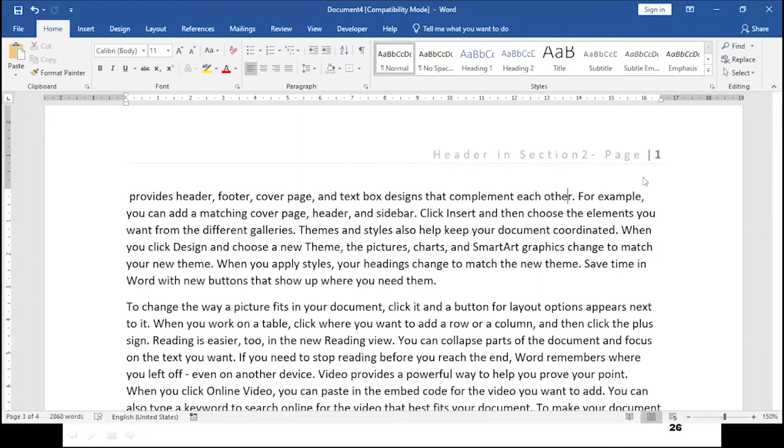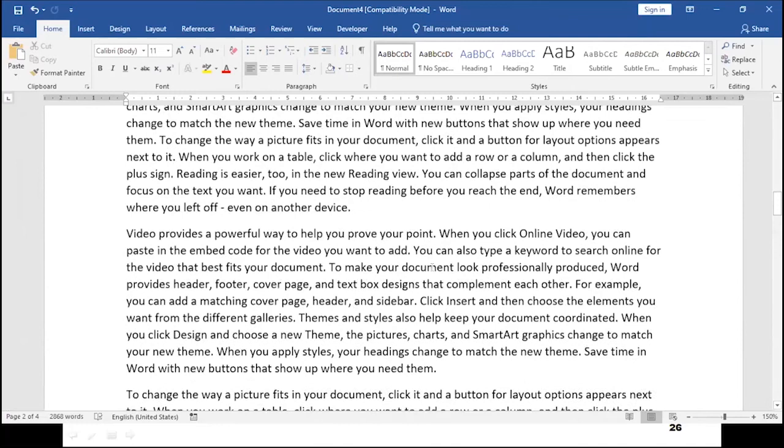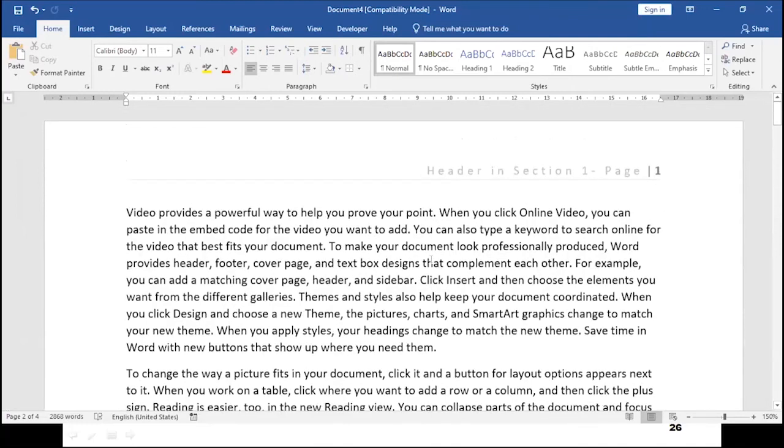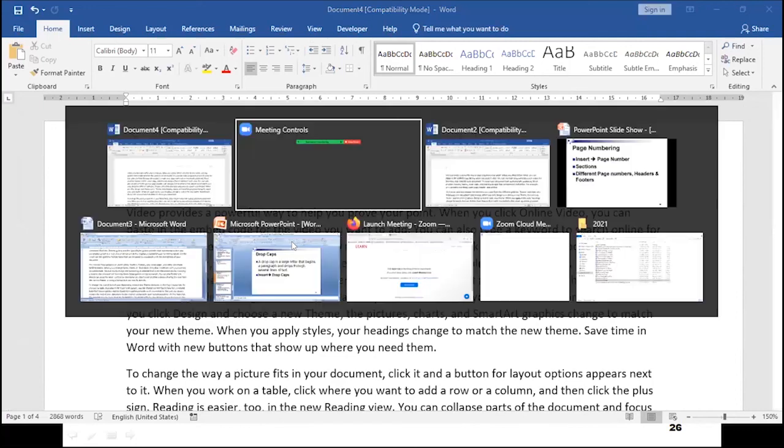You have different sections. So at that point, you can divide sections and format your headers and footers with different names, different headers and footers. That is the importance. I think it's clear.